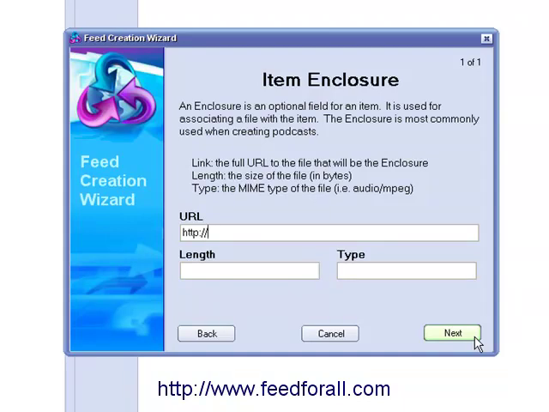In my example, I've uploaded a sample.avi file to my website, so my URL is going to be www.notepage.net/support/sample.avi. You'll notice that when you enter the URL, the type will automatically fill in for you. The next field, length, does not refer to the video length of the file. It refers to the size of the file in bytes.